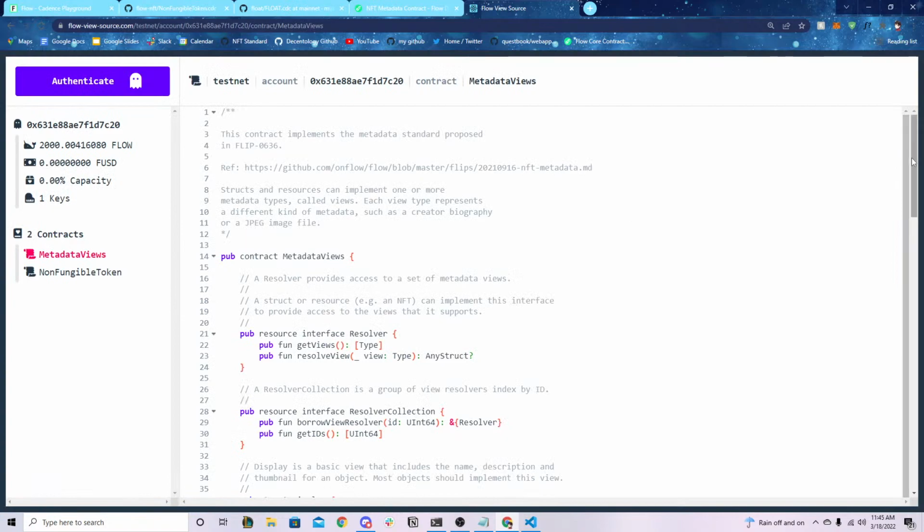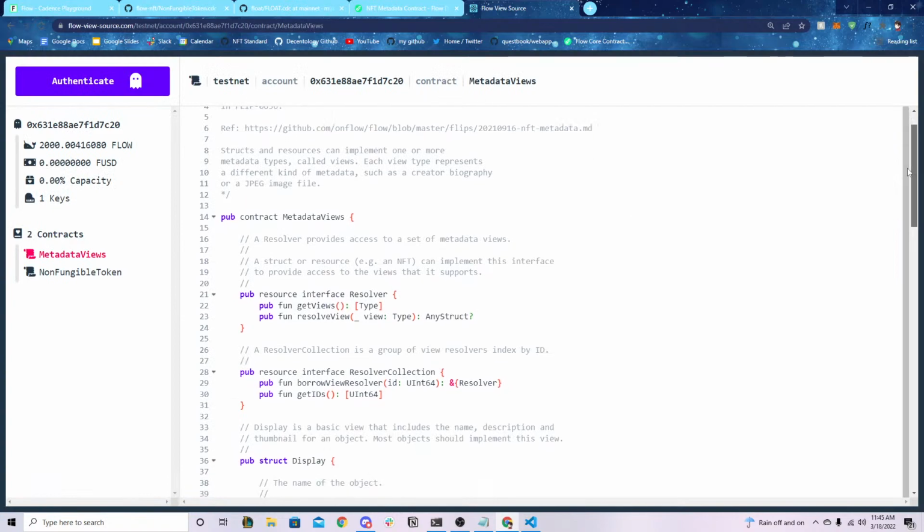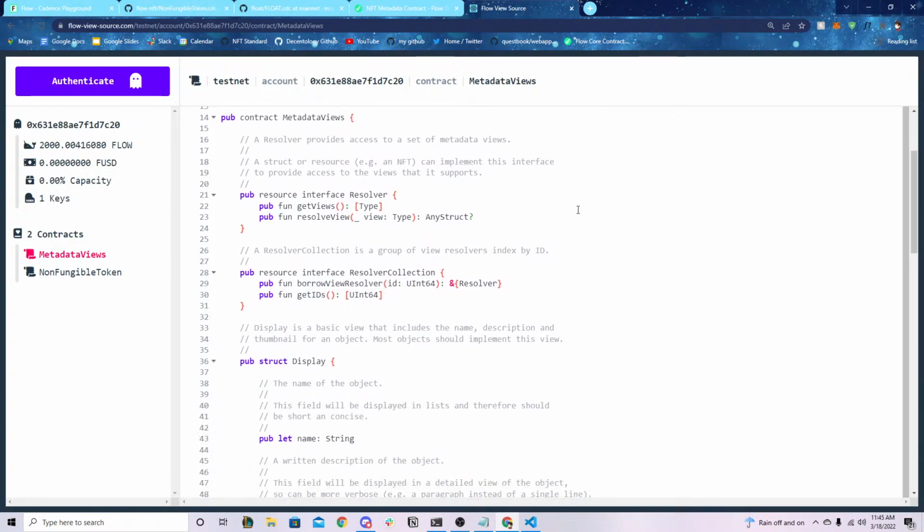Yeah, so here it is. You have a public resource interface for a solver. There's two methods, get views and resolve view. Get views basically says, this is a list of all the types that I support. So this is all the ways you can view me, to view you as something. And then a method to take one of those views and resolve that.